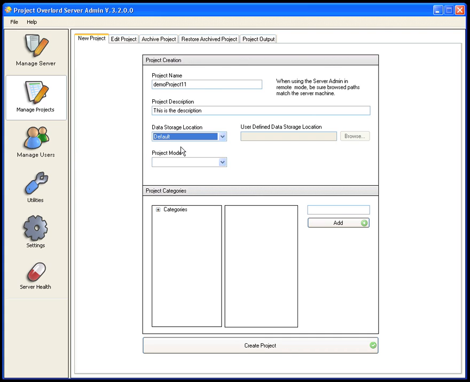Default will store the actual file and asset data and all the information that the project is going to use. It'll save it right next to the executable for the server. And then we can also define a location if we wanted to with the other option, user defined.